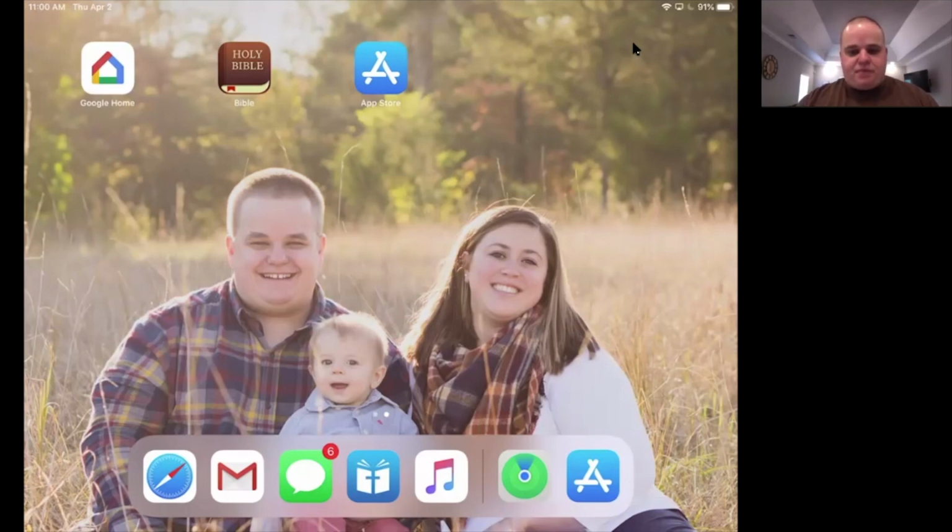So for this way of doing Zoom, again, I'm doing this on an Apple product, on an iPad. So it might look a little different to those of you who have an Android device. I know on Android, the equivalent to an app store is something called Google Play. And I've not messed with that very much. I don't know what it looks like.